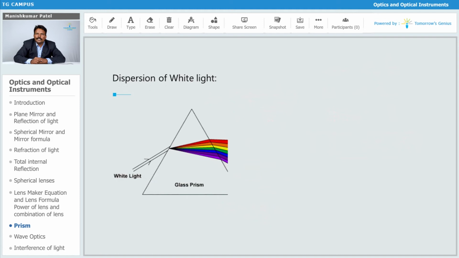So this is the dispersion of white light. So what exactly happens in dispersion of white light? That is a separation. Most simply we will say that it is the separation of white light into its constituent colors. So that we are going to call it the dispersion of light.